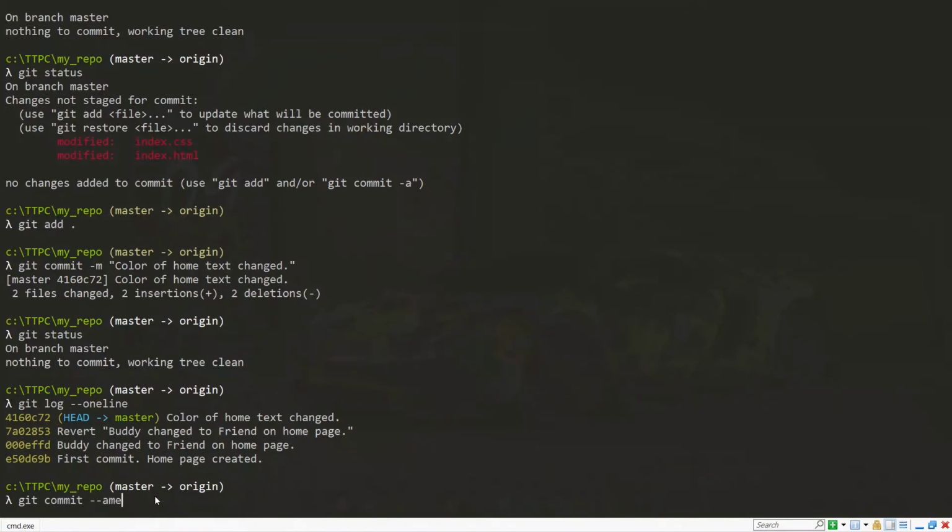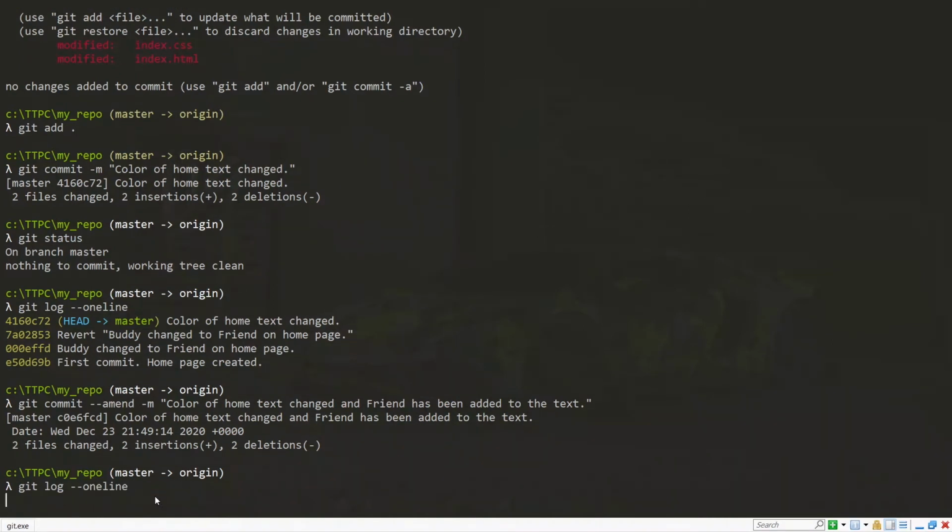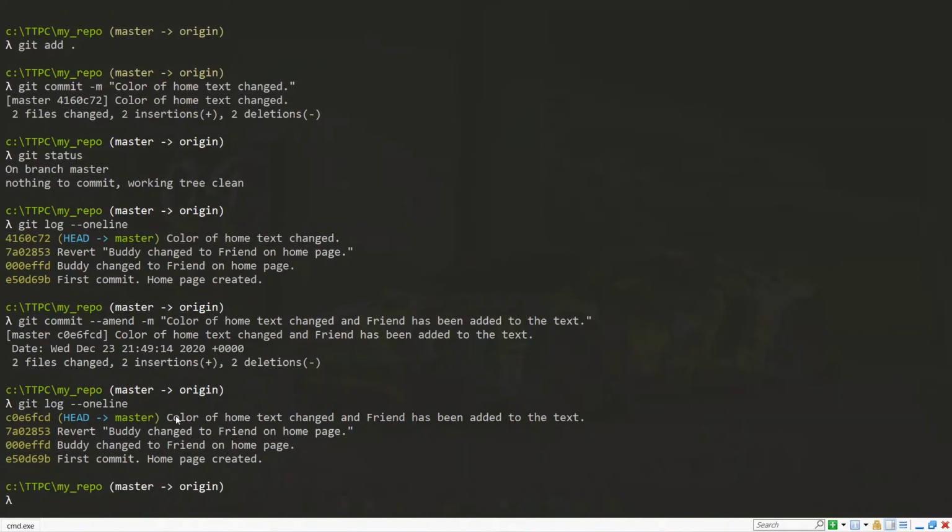Here we use git amend. So we use git commit, add the amend flag, and supply a new commit message. Once we do that and check git log, we see that we still have the same number of commit messages, just that the last commit has been updated to feature the new commit message.